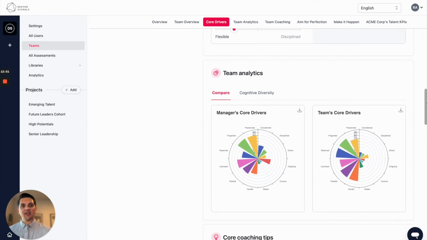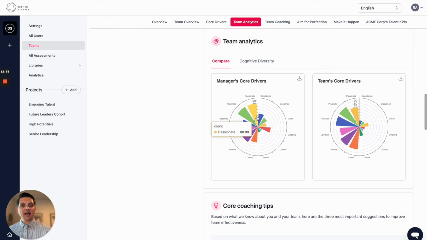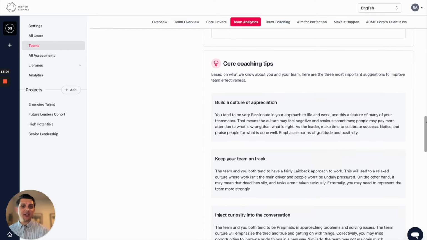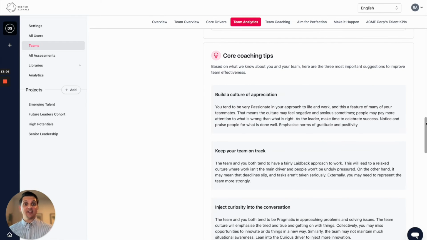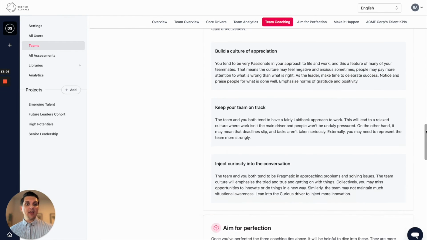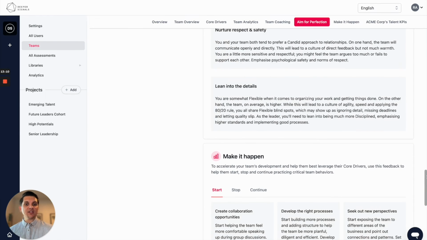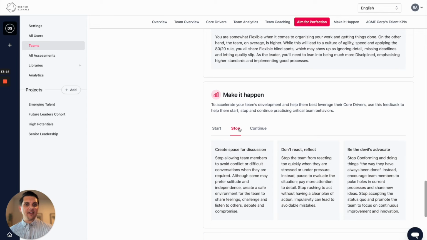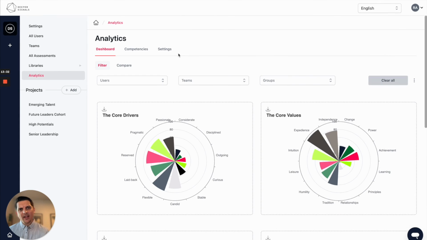They're able to understand the core drivers of their team, access real-time analytic dashboards so they can see how they compare to their group, alongside explore the cognitive diversity within the team, receive practical coaching tips to change and adapt their leadership styles, and also receive practical start, stop, keep doing feedback so they can become a powerful and effective coach for their team. Now let's look at the talent landscape of the entire organization.